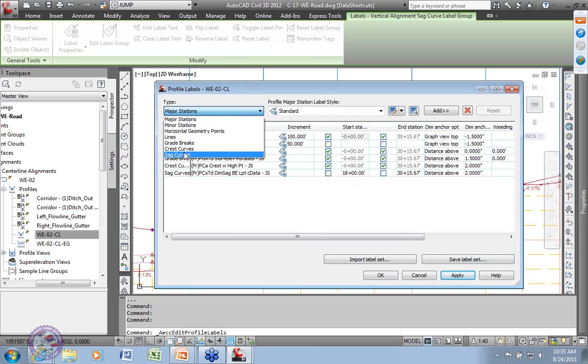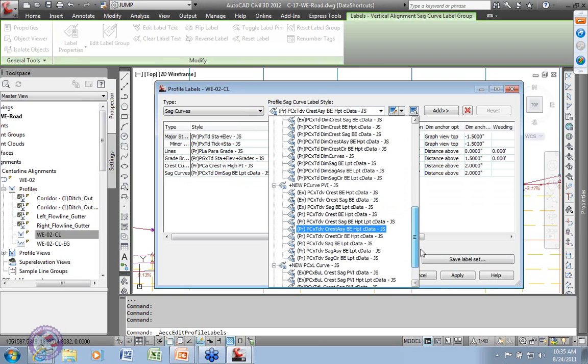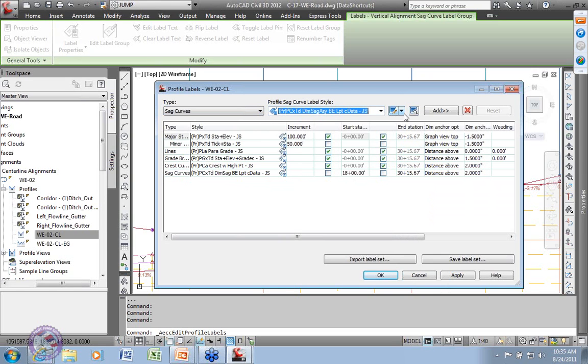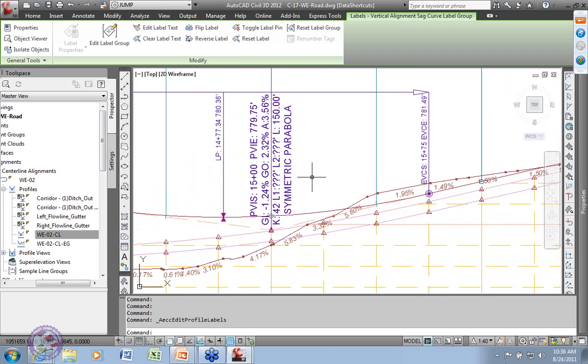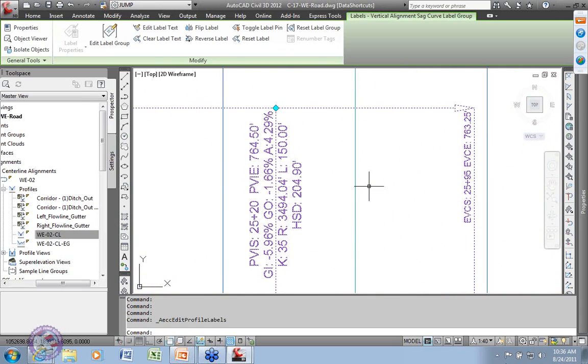And now I need to have a different sag curve, and I want to have my first one labeled with, I'm going to intentionally pick, the asymmetric parabola, and put it on the first part. And I could say that one, I want to end at 1800, and we'll leave it. So you could tune up things. And so as you can see, that's how you can apply multiple labels, getting the right information on the right kind of curves.